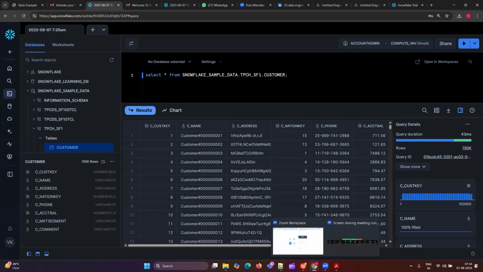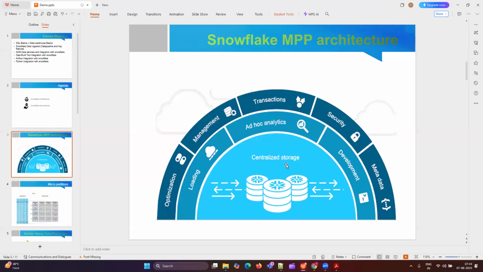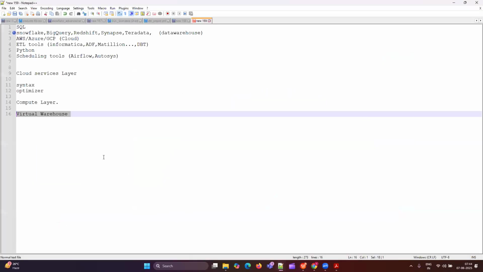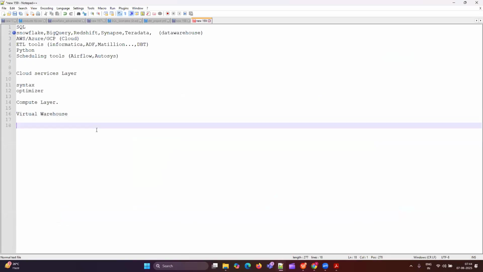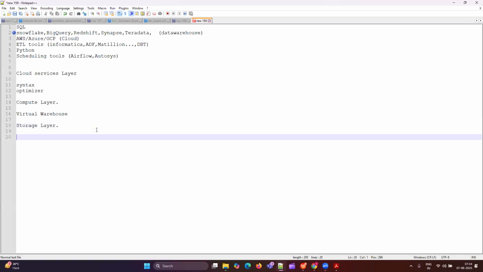And the third layer in Snowflake is your storage layer. So this is like your hard disk. The storage layer is like your hard disk in the computer. Okay, so this is where the data is stored, in the form of partitions here. So the third layer is called the storage layer, and the data is stored in the form of micro partitions.